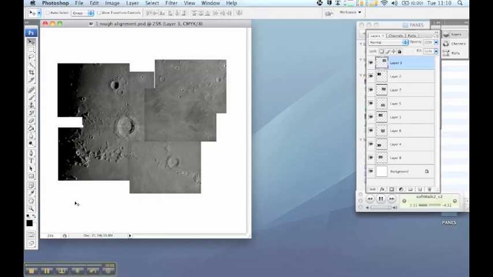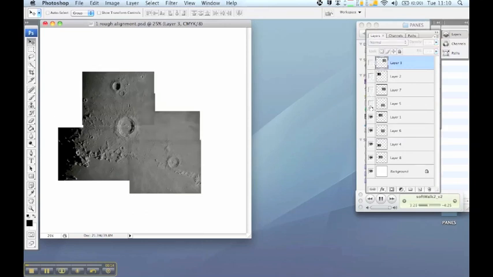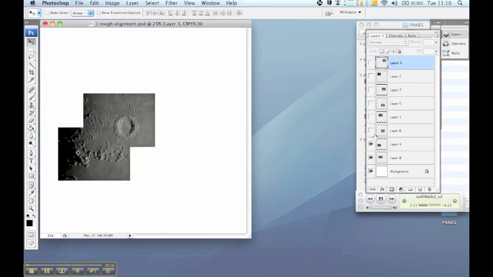Next, we need to fine-tune our pane alignment. So you begin by turning off all of the layers except the one containing the starting pane. Do this by clicking on the eye icon at the edge of each layer.